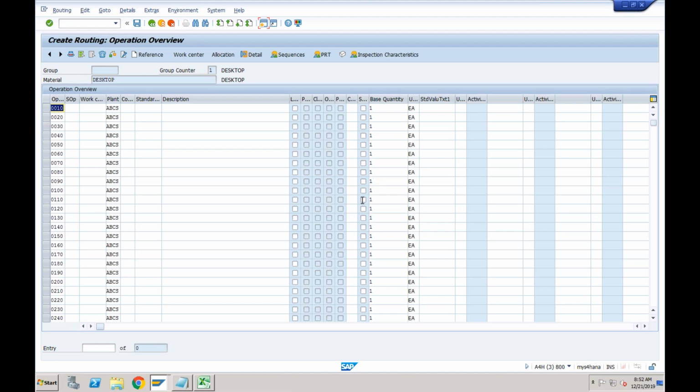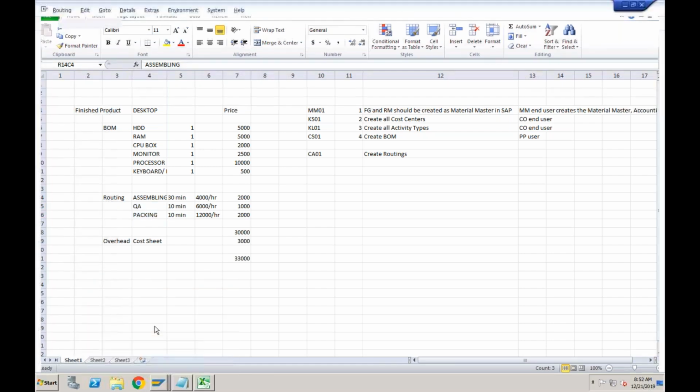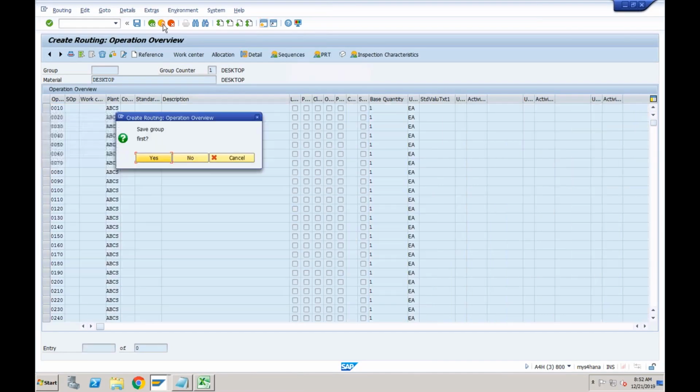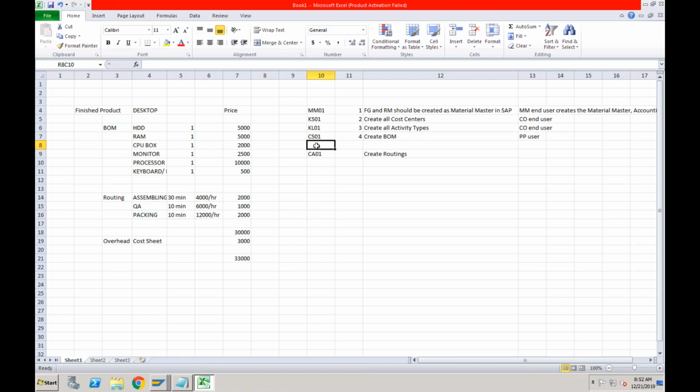Okay, so in short, whatever 3 activity types we created, whatever 3 cost centers we created, we also need to create all these 3 as work centers before we create a routing. Okay, and it is also very simple. So in order to create a routing, we need the work centers. I'm coming out of this, not saving this as of now. And instead of routing, I'll go to the work center. So work center, and the transaction code is CR01. So before you create a routing, you need to create a work center.